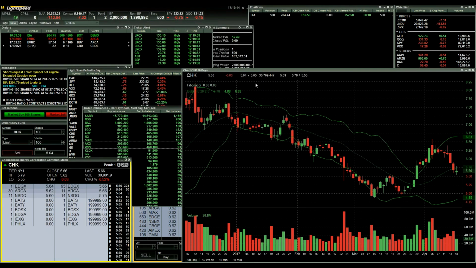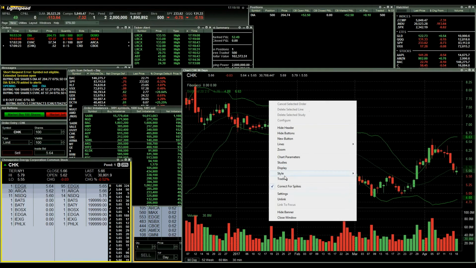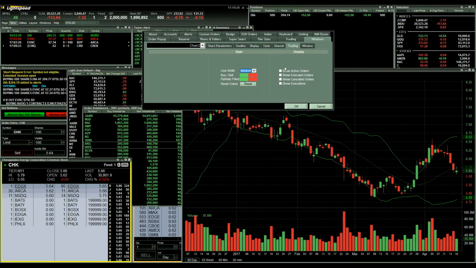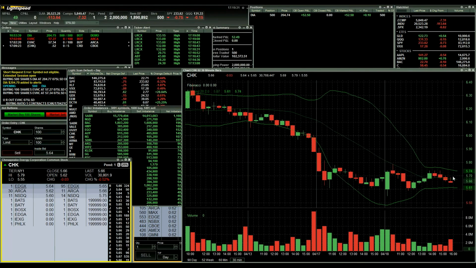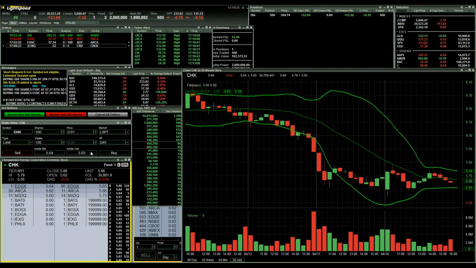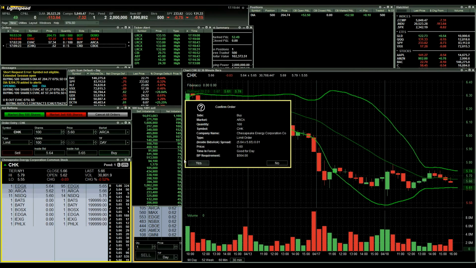You can show your executions or orders on a chart as well. If I right click, I go to my trading menu. I can show my active orders. I could show executed orders as well, executions or canceled. So if I have my CHK, let's first show an order. So I have a buy at 560.